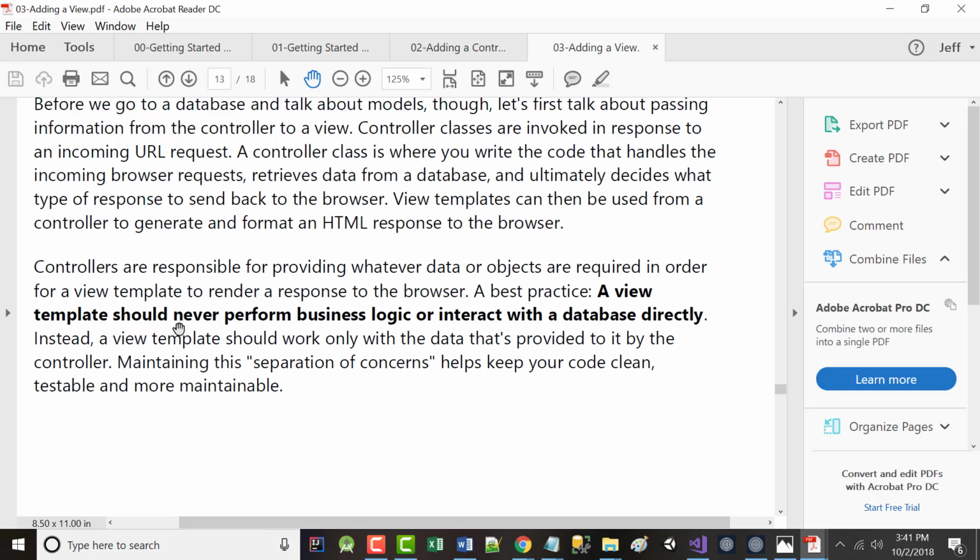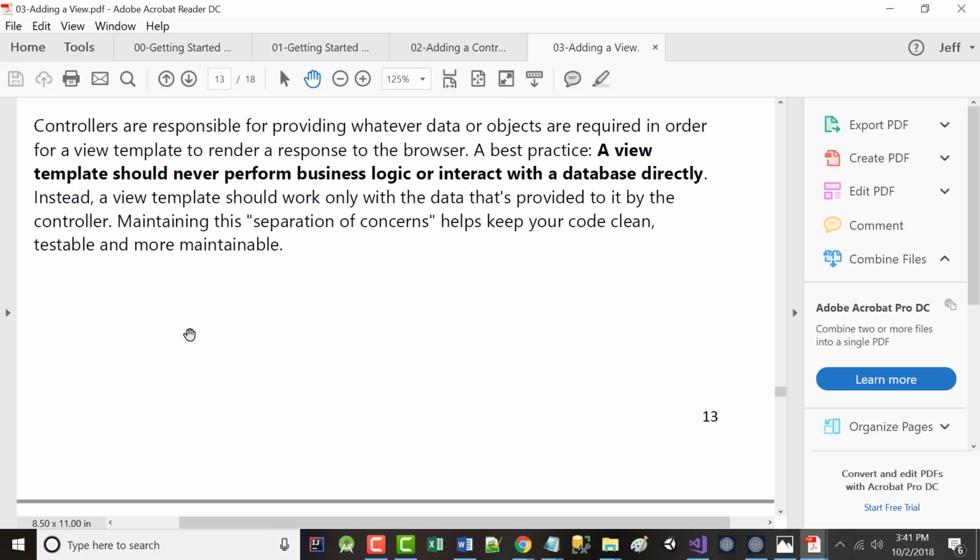Controllers are responsible for providing whatever data or objects are required for the view template to do its job. Now look at this. A best practice, a view template should never perform business logic or interact with a database directly. In English, the view should never be able to directly talk to the model. The model should never be able to talk directly to the view.